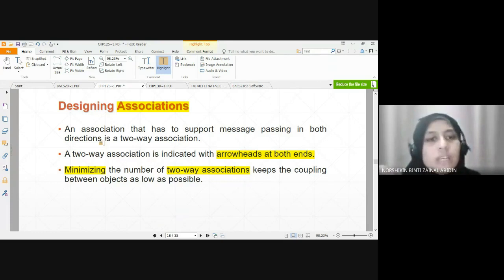Okay, so here is an association that has to support message passing. Message passing, you know already, is not a platform. It is how they communicate with each other. It's a method of communication between the classes. So an association that has to support message passing in both directions is a two-way association. Here the keyword is two-way association, in both directions. That means from class A they can go to class B and from class B they can go to class A. That one is a two-way association.